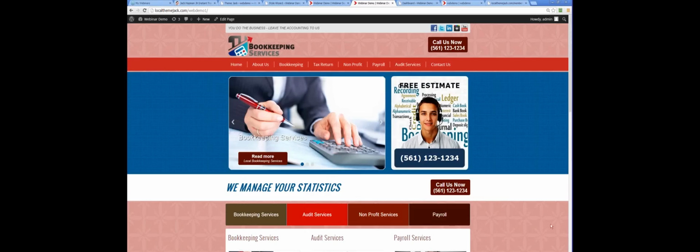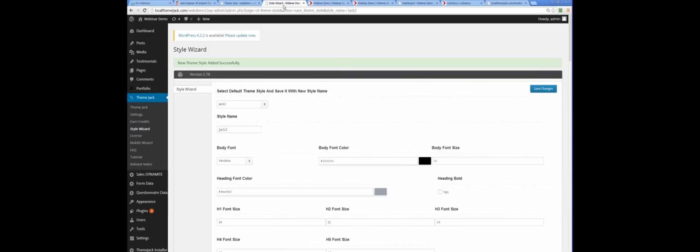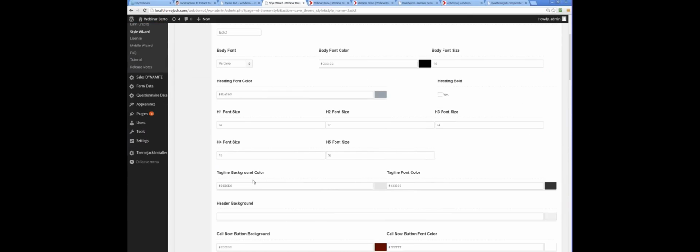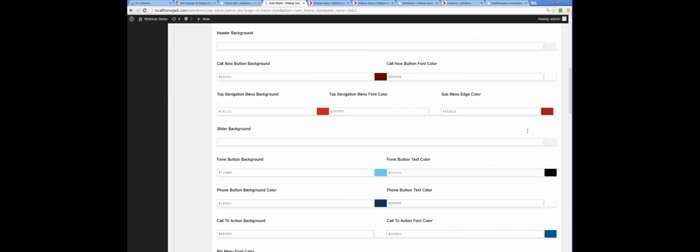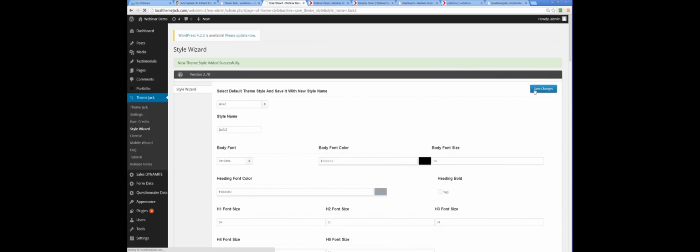So now it already matched better. You see this? And I still don't like that blue so much. So then I go to the header or the slider background. Slider background. So let me go in. I don't know. So save changes.